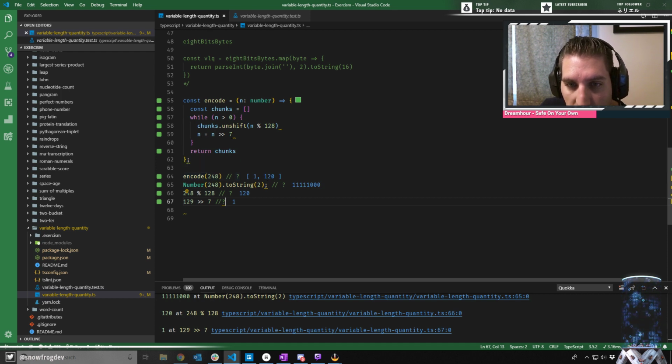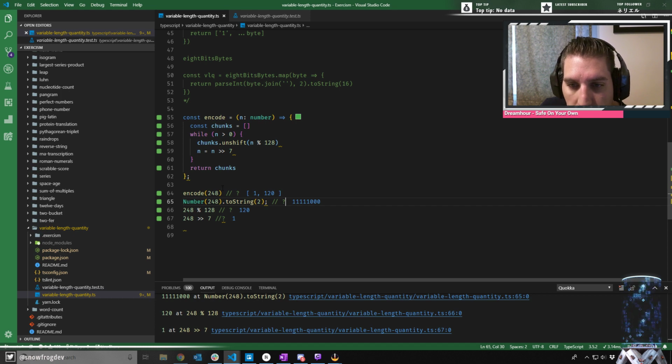And then we shift n 7 bits to the right. So 248, shift 7 bits to the right, we end up with 1, because we've got 1, 2, 3, 4, 5, 6, 7, 8, and boom, the only thing that's left is a 1. I like it. I like it a lot.